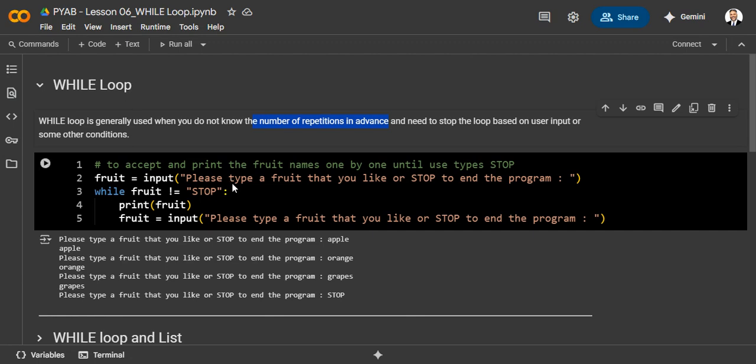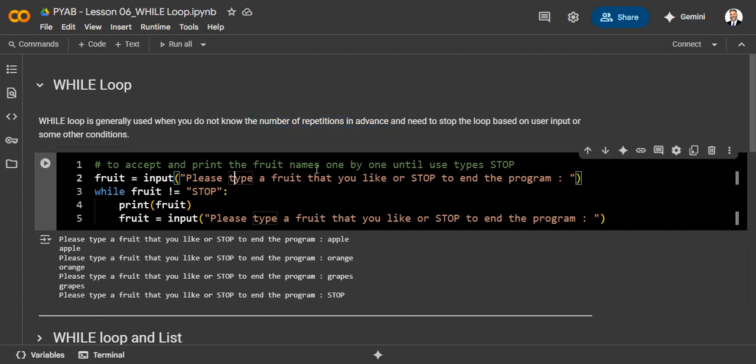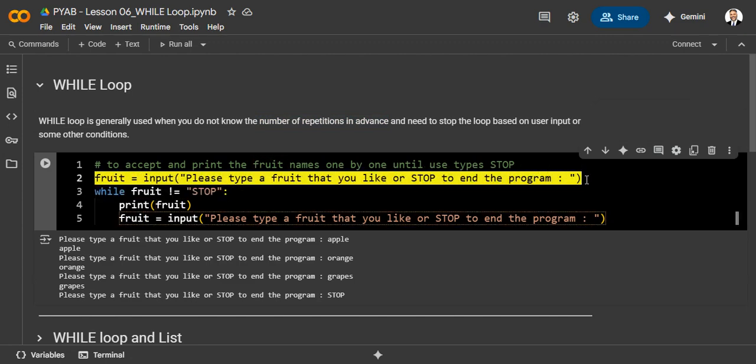So how does it work? Let's take a look at the code. Look at line number 2. We ask for a fruit input. In the fruit input, the user will be typing the fruit that he likes, or he will type STOP in capital letters to end the program.